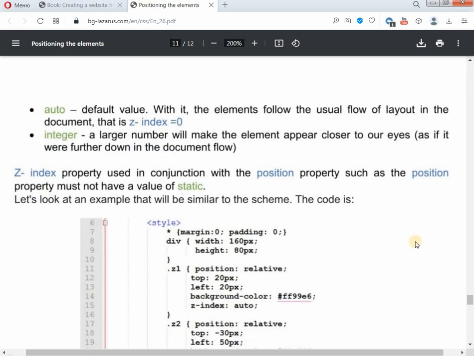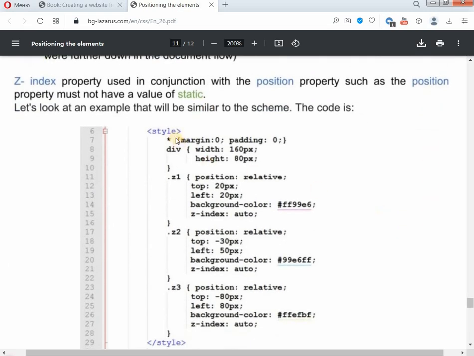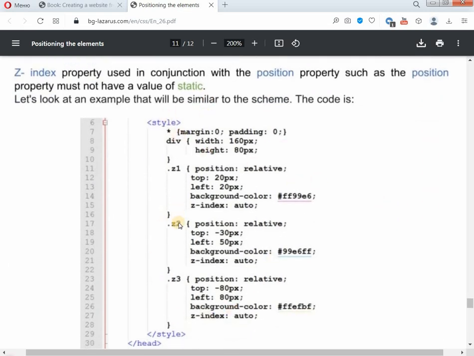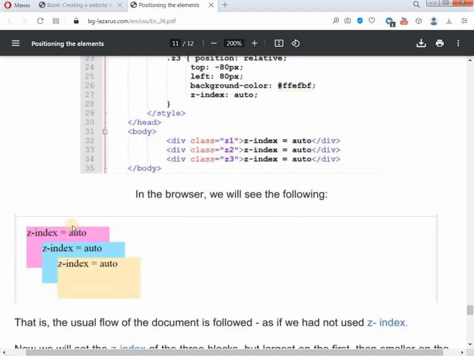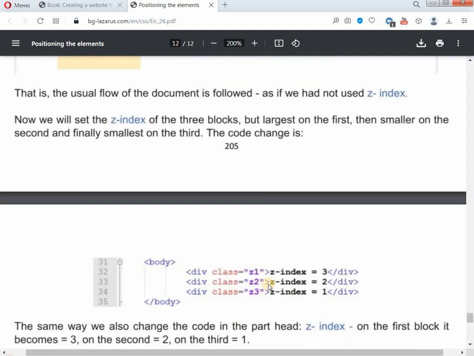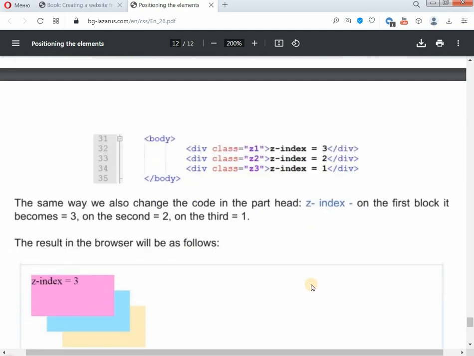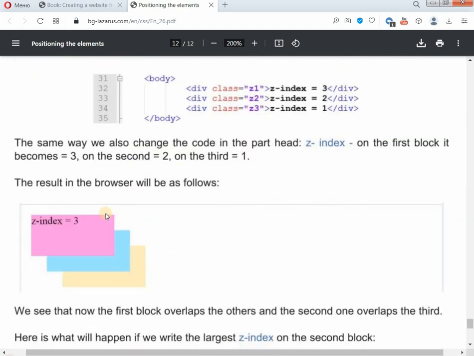Let's look at an example that will be similar to the diagram. The code is next, and in the browser we will see the following. Right here, right, we have put this. Now we will put a z-index of the 3 blocks in the following way. We put them 3, 2, 1, that is, the first one should be the largest, and hop we see that the order becomes reversed. The stacking is done in the opposite way.